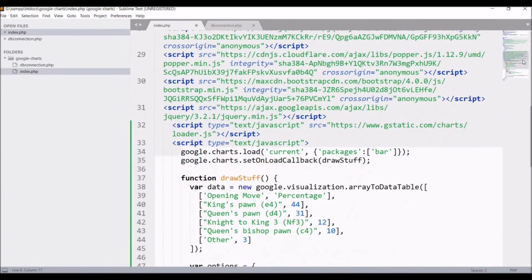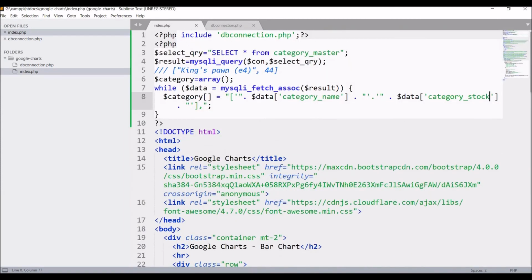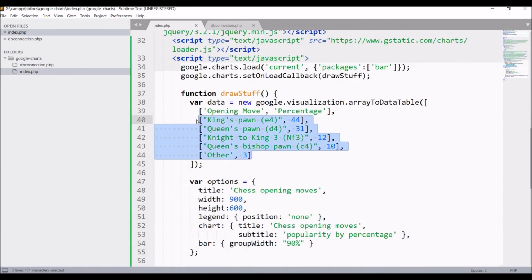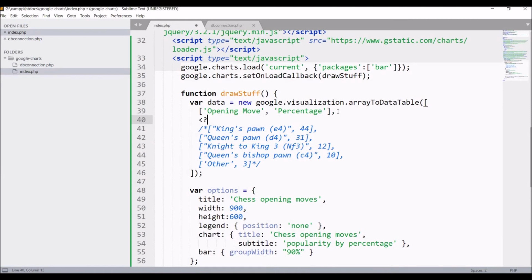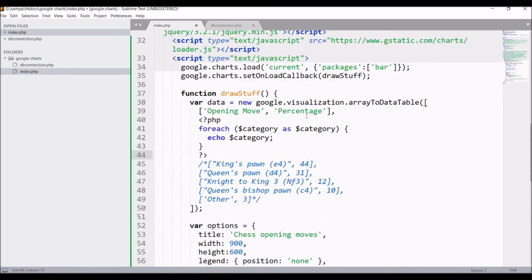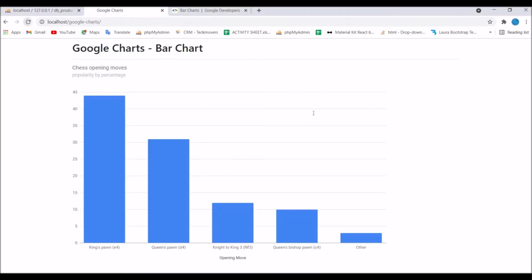So now the final step is to display our data in the script. Let's take the category array and start a foreach in the script. Comment the dummy data and start one foreach in PHP. Foreach, let's say category as category, and echo category. So save and let's go and refresh.